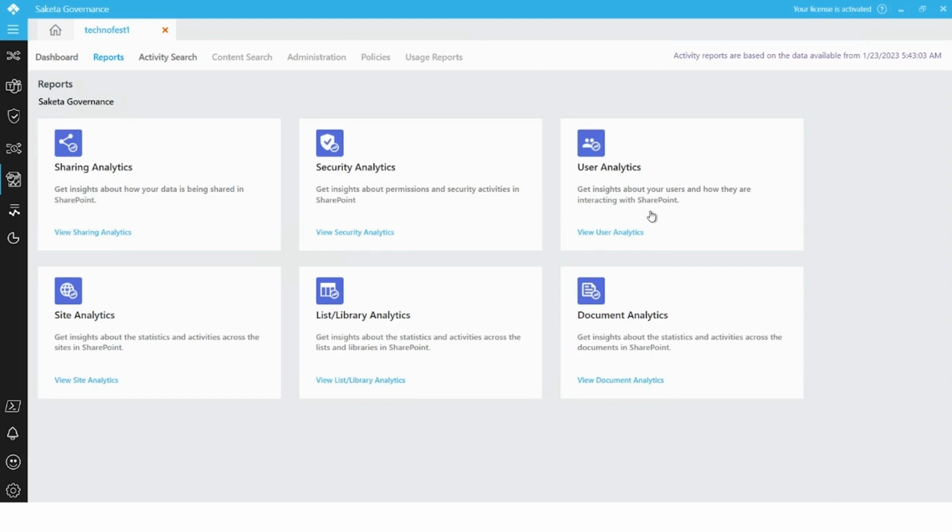In user analytics, we have graphs telling you about the users and their interaction within SharePoint. In site analytics, we have statistics and activities across sites. And in list library analytics, we have graphs telling insights about the lists and libraries inside SharePoint. And in document analytics, we have statistics and insights on the documents present in SharePoint.